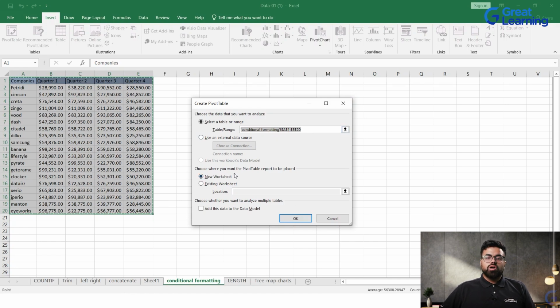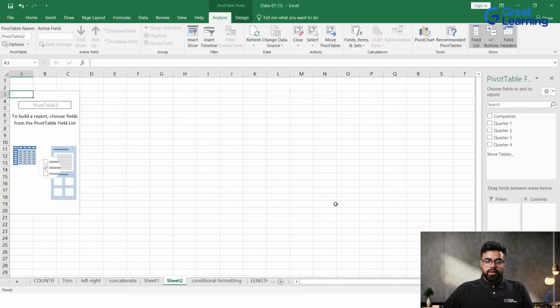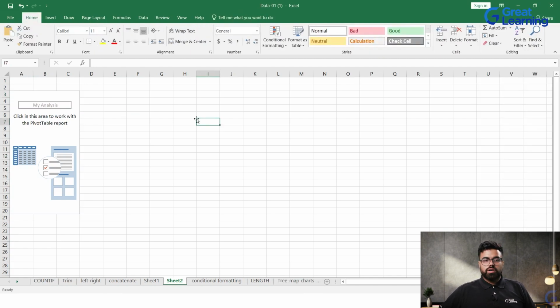Then choose where you want to use the pivot table, right? Where do you want to place it, in the existing sheet or in a new worksheet? So I do not want my current data set to be disturbed. So I would want it to create a new worksheet. So I'll say okay. So it creates sheet 2 and it mentions that pivot table 2 is there, right? I can change the name to my analysis, right? I can change the name to what I want.